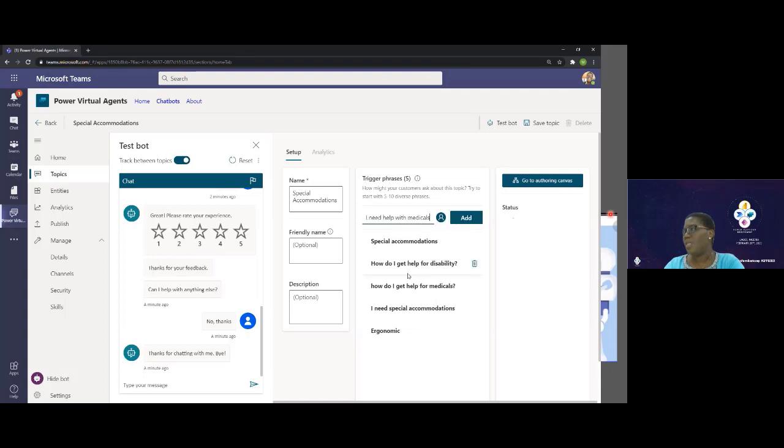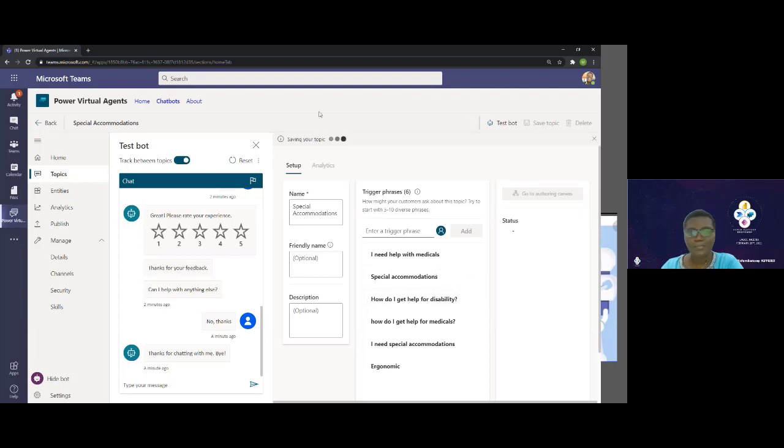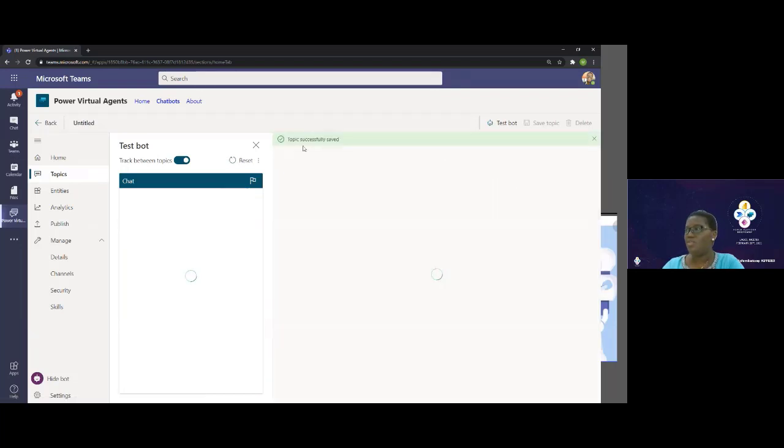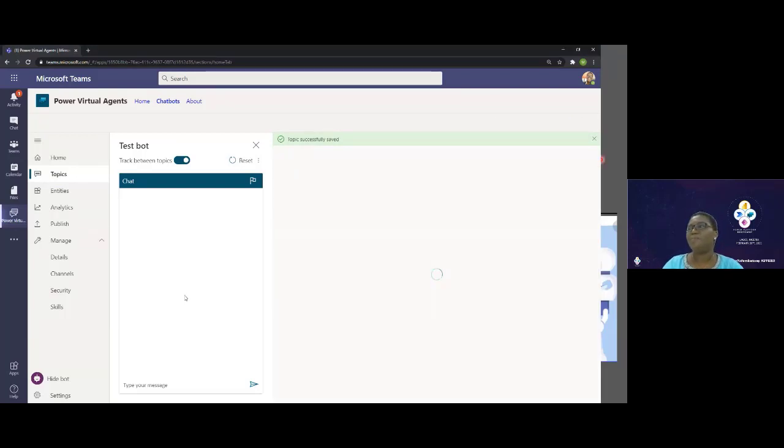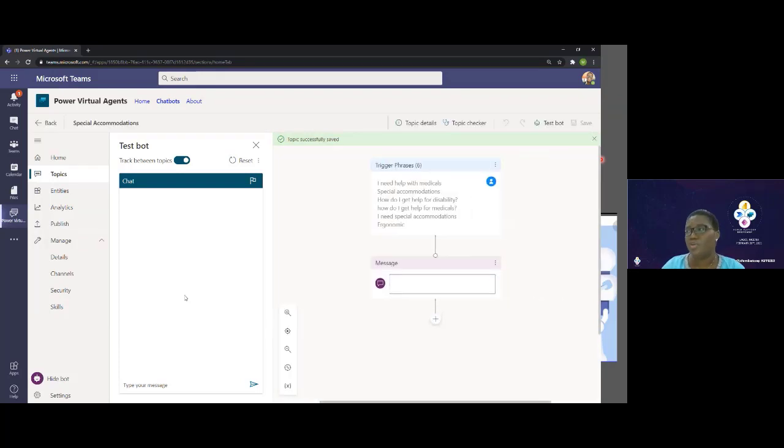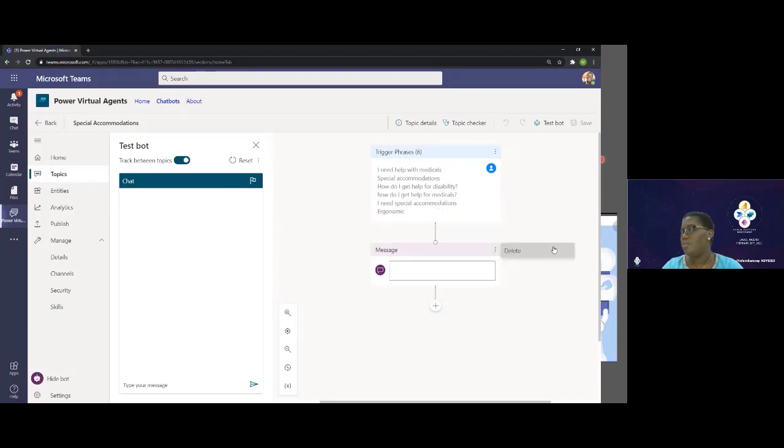So now with that, I'm going to save my topic once again, and then I'm going to go to my authoring canvas once again. Remember, like I said, every time before you move to your authoring canvas, make sure that you save your topic or whatever you're doing.